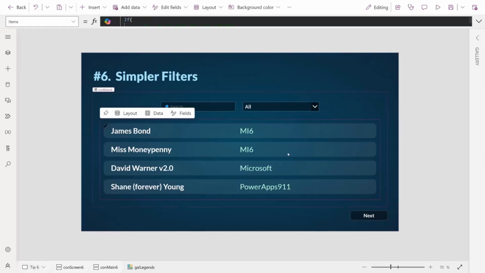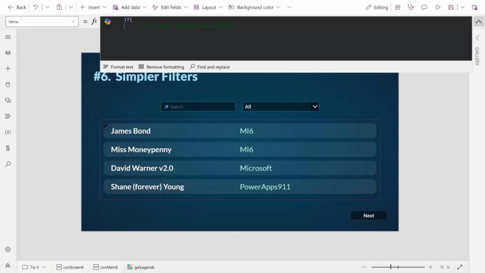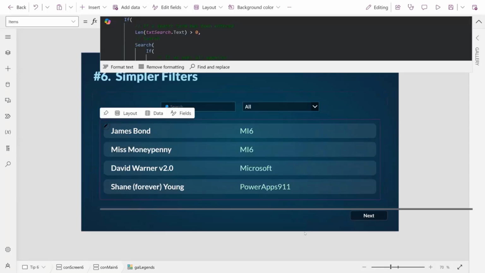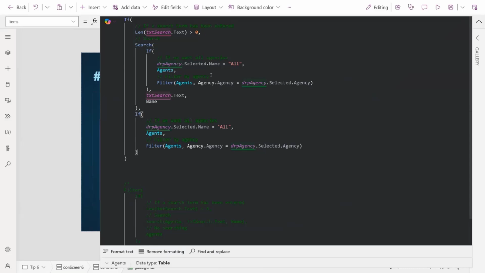So the end user is going to be happy with it. But what's the developer experience like? If we look at the code that we're using to filter it, what we can see here is that we're checking if we've got some kind of search text.